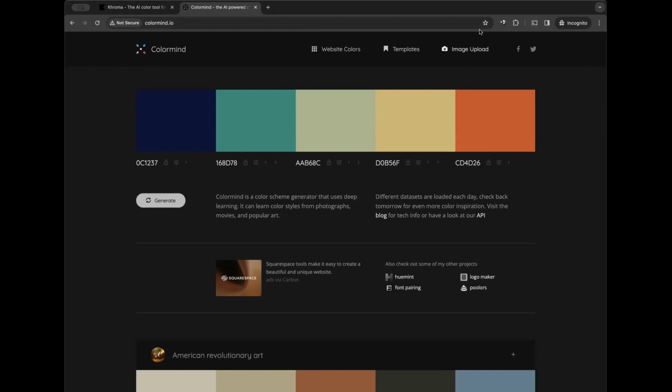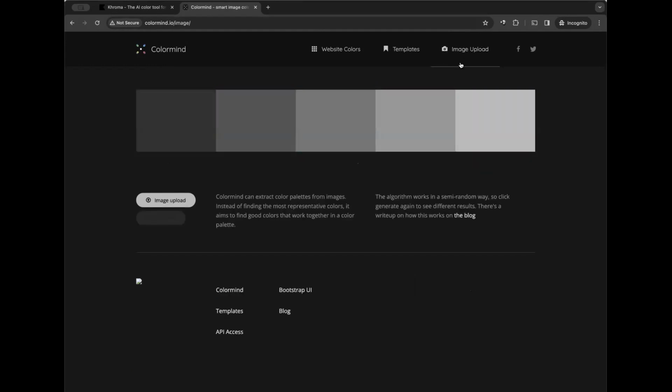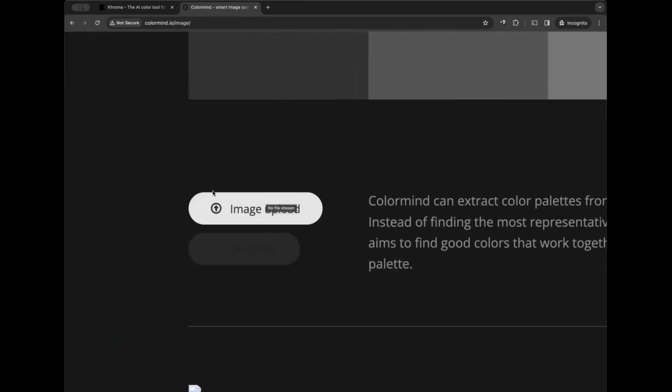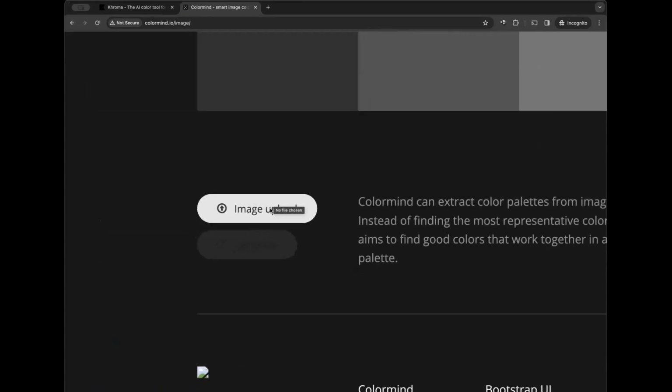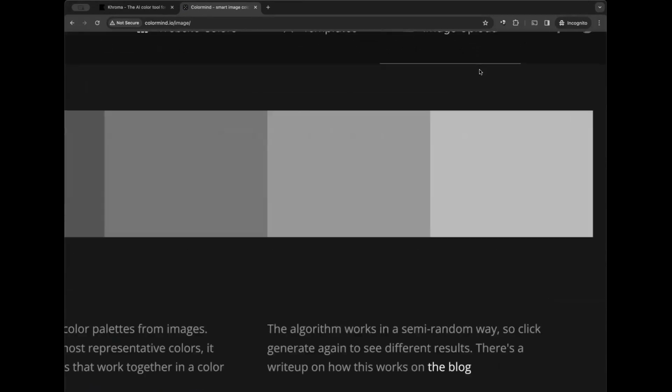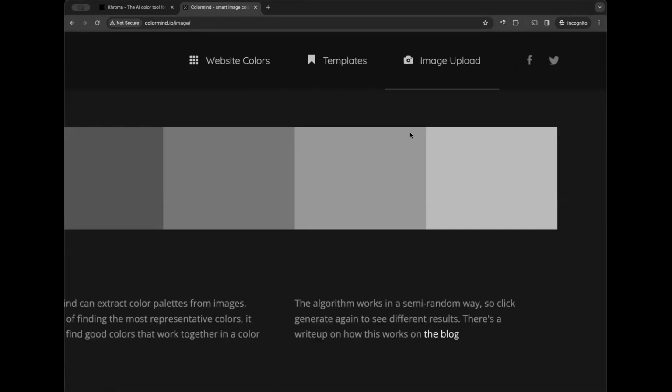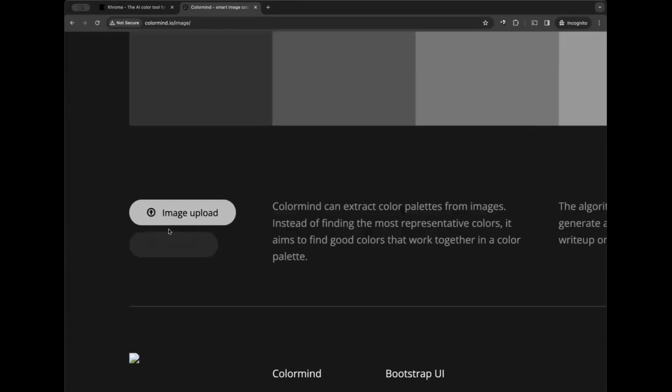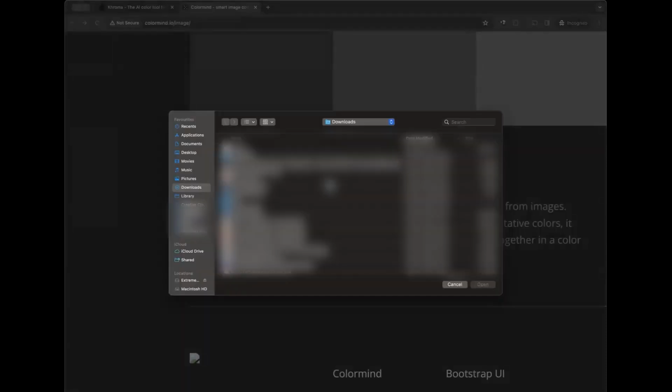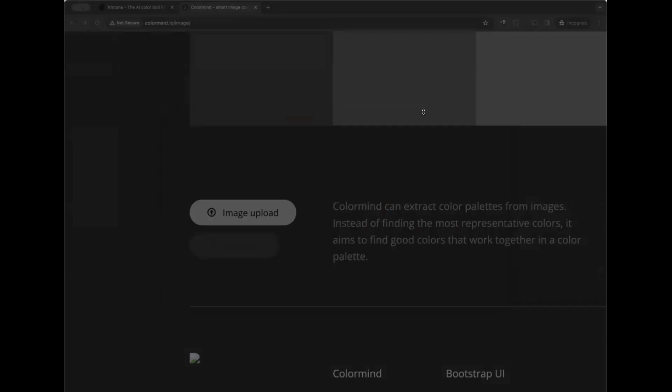ColorMind has more features, but I'm more particular about this image upload feature. Click on image upload, just on the top navigation bar here. Then you should see this interface. I will zoom in so you can see. The first thing you click is the top navigation menu, image upload. I'm also zooming in my screen so we can see what I'm doing. Then click on image upload, and it should open up your file module if you're using a Mac or Windows.